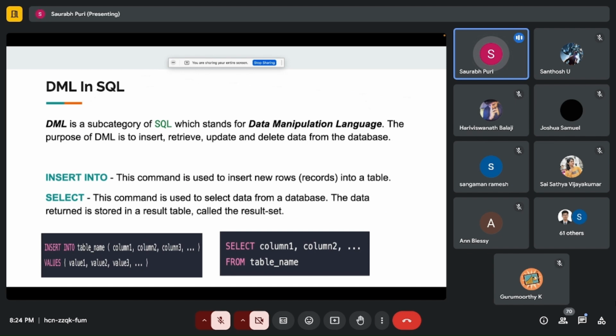DMLs, what are DMLs? These are data manipulation languages. Now what does DML do? DML is used to manipulate the data in the database, not the structure. DDLs deal with the structure, DML deals with the data of the database. Basically, how do we insert new data? We insert new data using the insert command or insert into command. How do we select the data? We retrieve the data using the select keyword.